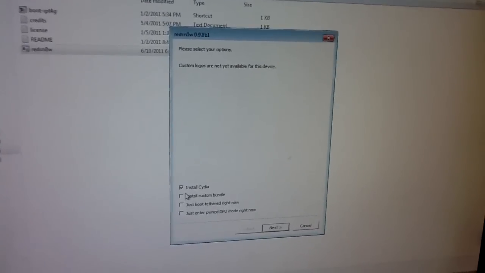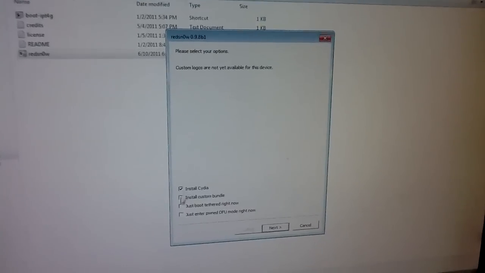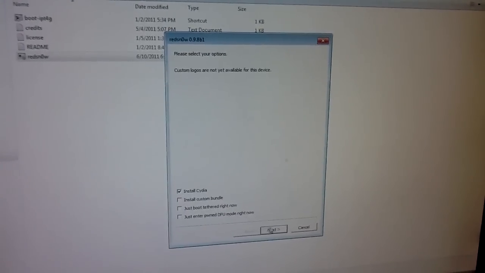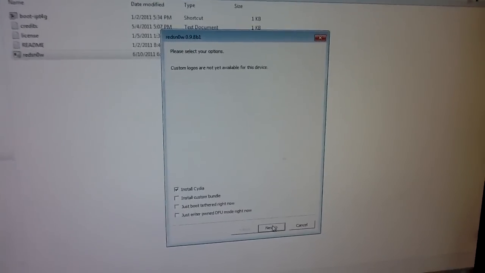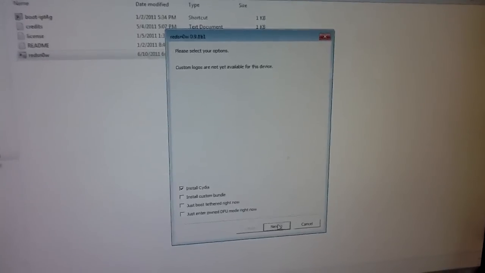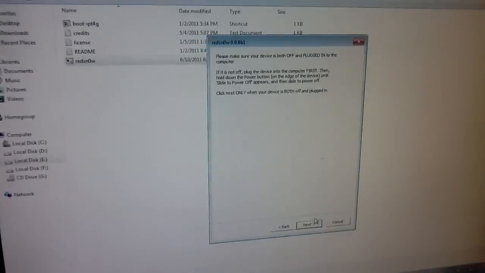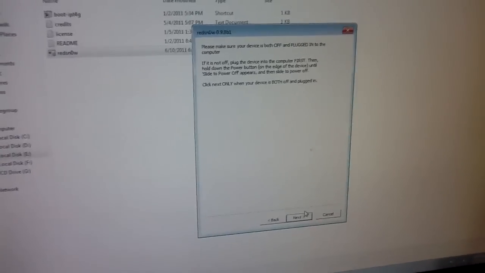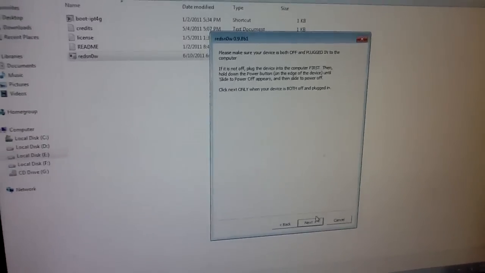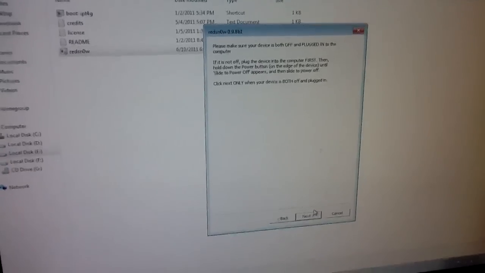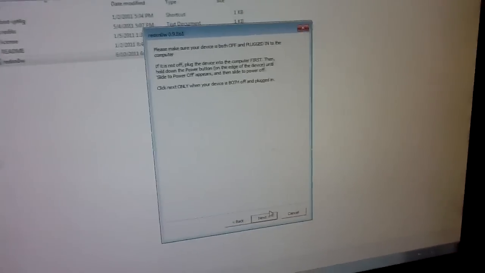So you obviously need to install Cydia. Check that. And now just click Next. Before you click on Next, please ensure that the device is both powered off and plugged into the computer. Please ensure that the device has fully powered off. As you can see, fully powered off.